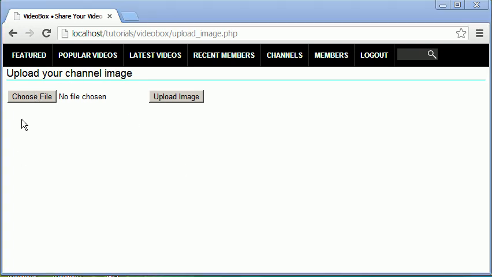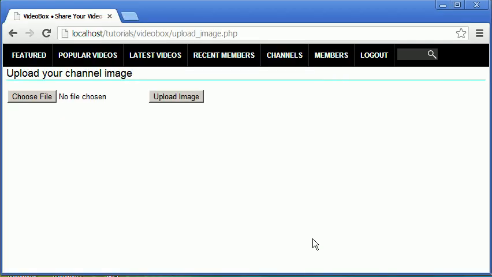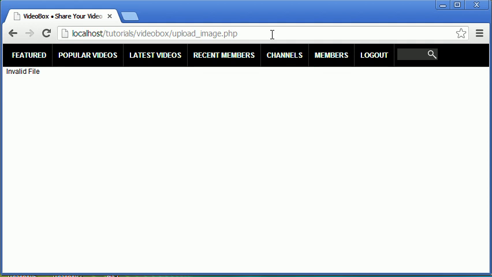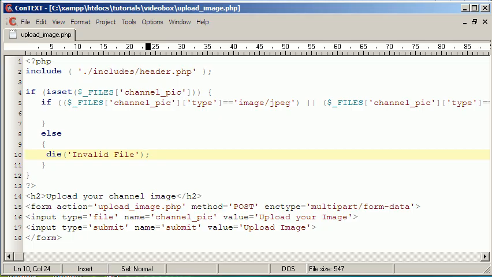So in here what we're going to do is upload an image, or a file. A .DS_Store file isn't a .gif, a .png, or a .jpg, so if I upload this, it says invalid file, but if I upload a PNG file, it lets us continue on.